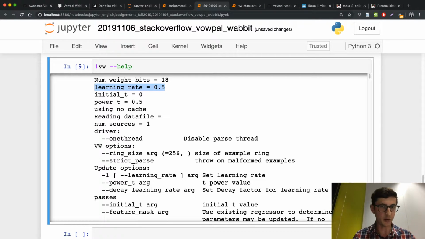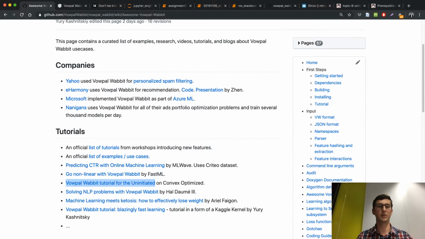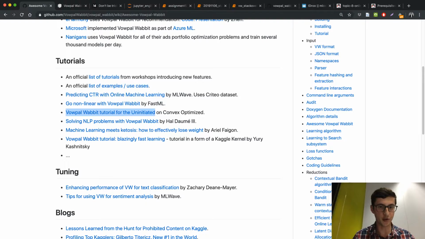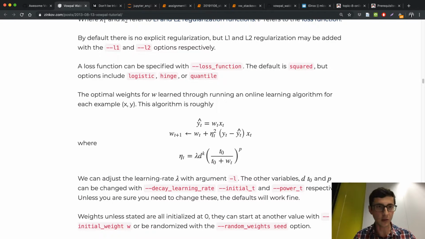And these are parameters of optimization. There's an awesome Vowpal Wabbit list in the Vowpal Wabbit repository with all the nice resources, including one of my tutorials as well. This Vowpal Wabbit tutorial for the uninitiated also covers the whole material pretty well, so I didn't copy content from there. But there are some details on optimization here as well.